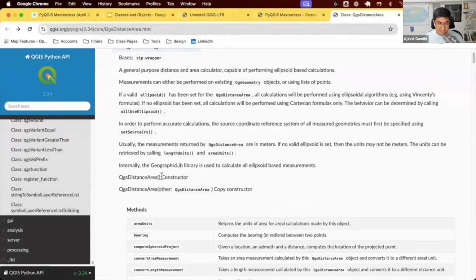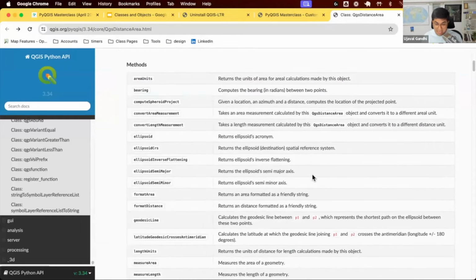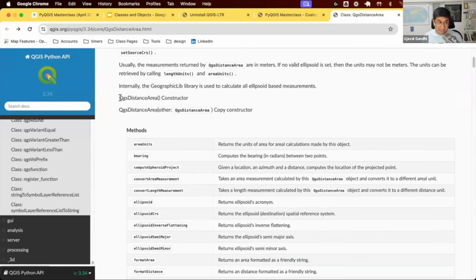Here, it says there's no parameter. You can just construct it with no parameters, and you'll get an object. So this is how we construct an object of that. So first step, I want to use this class. The class has a lot of methods, and I want to use this. So first step, I'll construct an object from that.